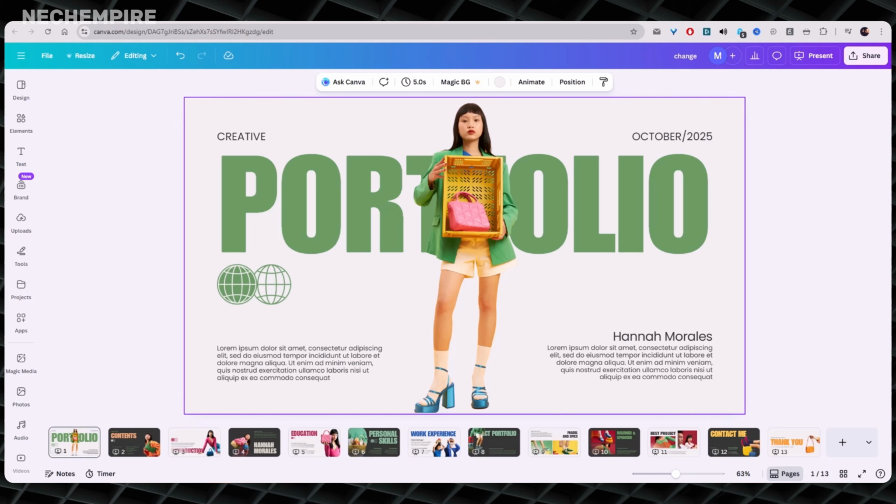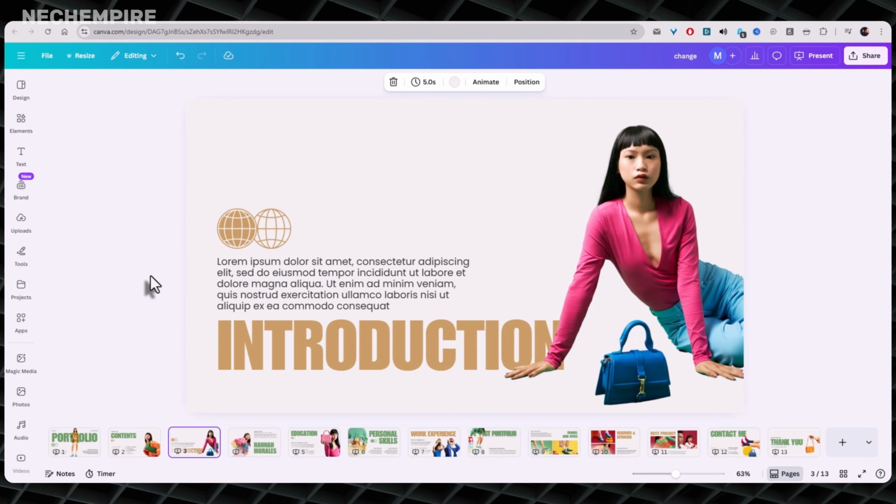You are working on a Canva presentation and the background looks good on one slide, but every other slide looks different. This breaks the flow and makes the design feel messy. That is the exact problem being fixed today. By the end of this guide, every slide will share the same clean background and the whole design will feel intentional and professional.